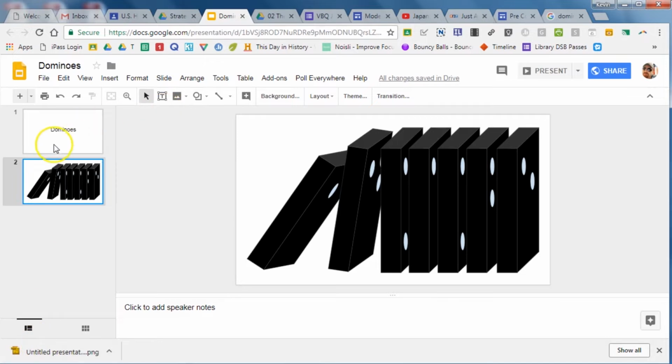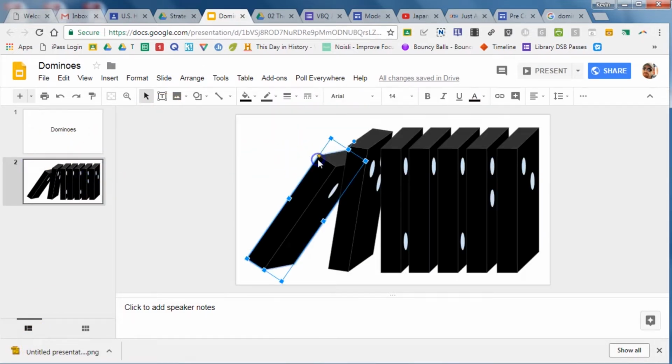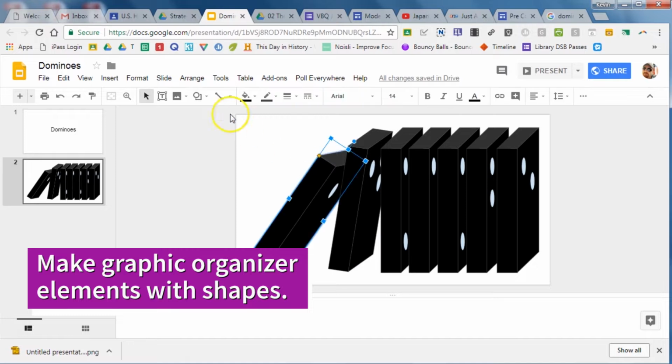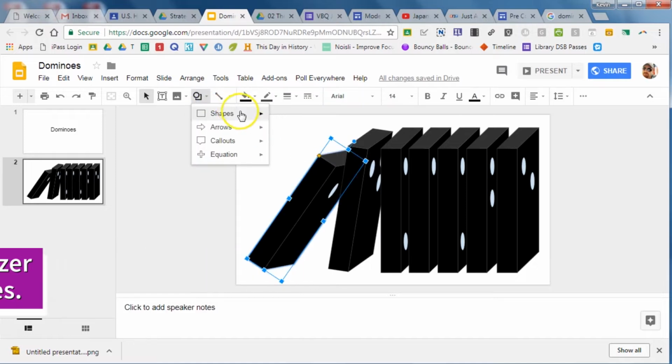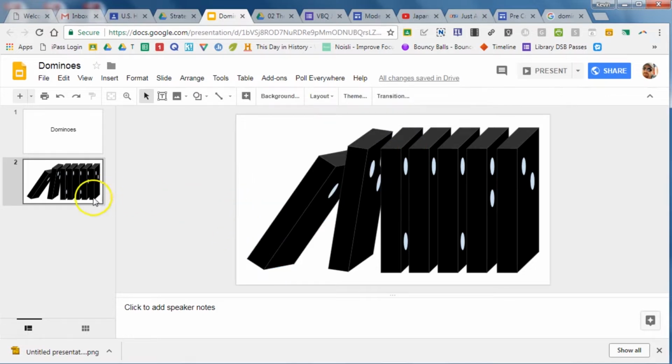So one of the first things we're going to do is set the background, and we're using Google Slides here. What's cool about Google Slides is you can use shapes to make different objects. In this case, we've made dominoes, and I want to show cause and effect. We've made a few dominoes here using the shape tool. This is the three-dimensional cube. I just set the different colors to be black. It does the shading. It looks great. Put some circles in there.